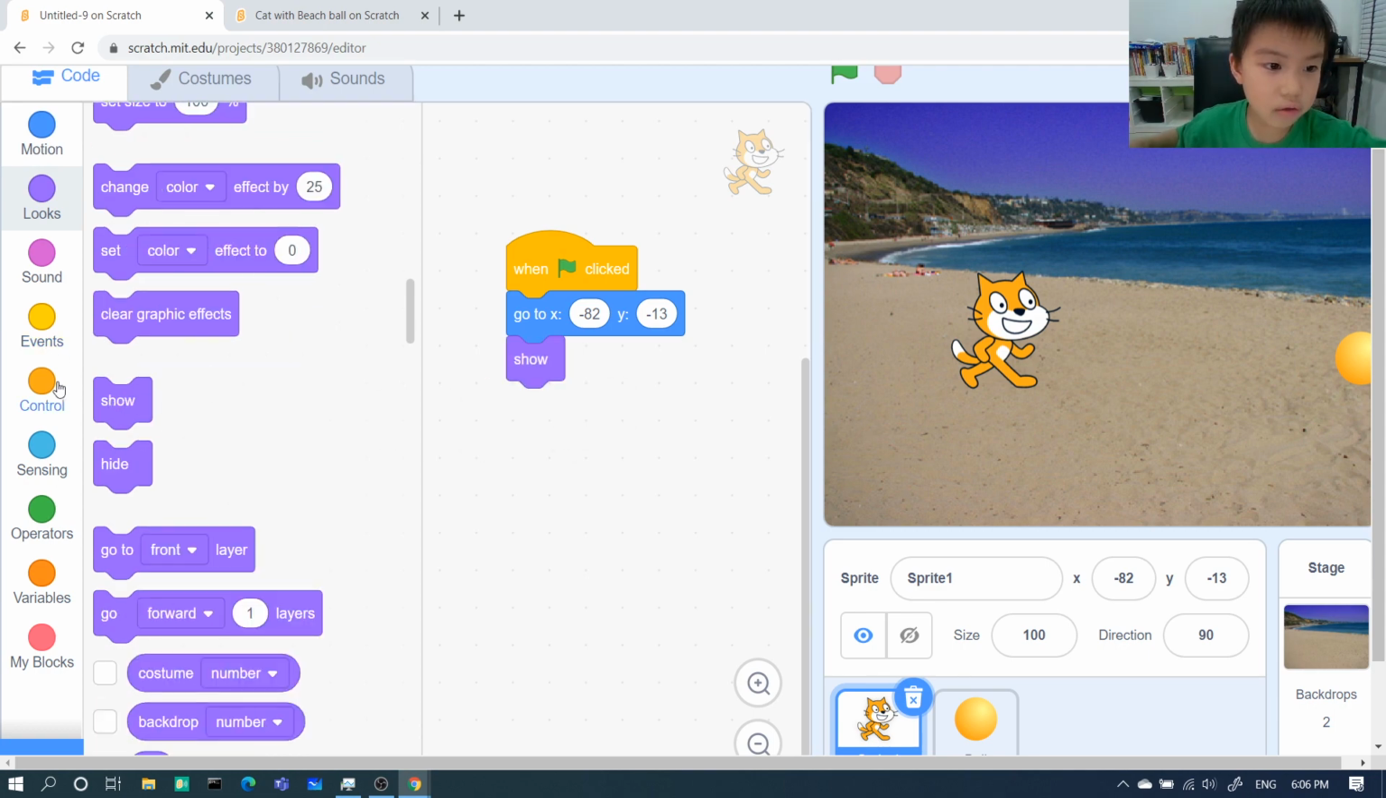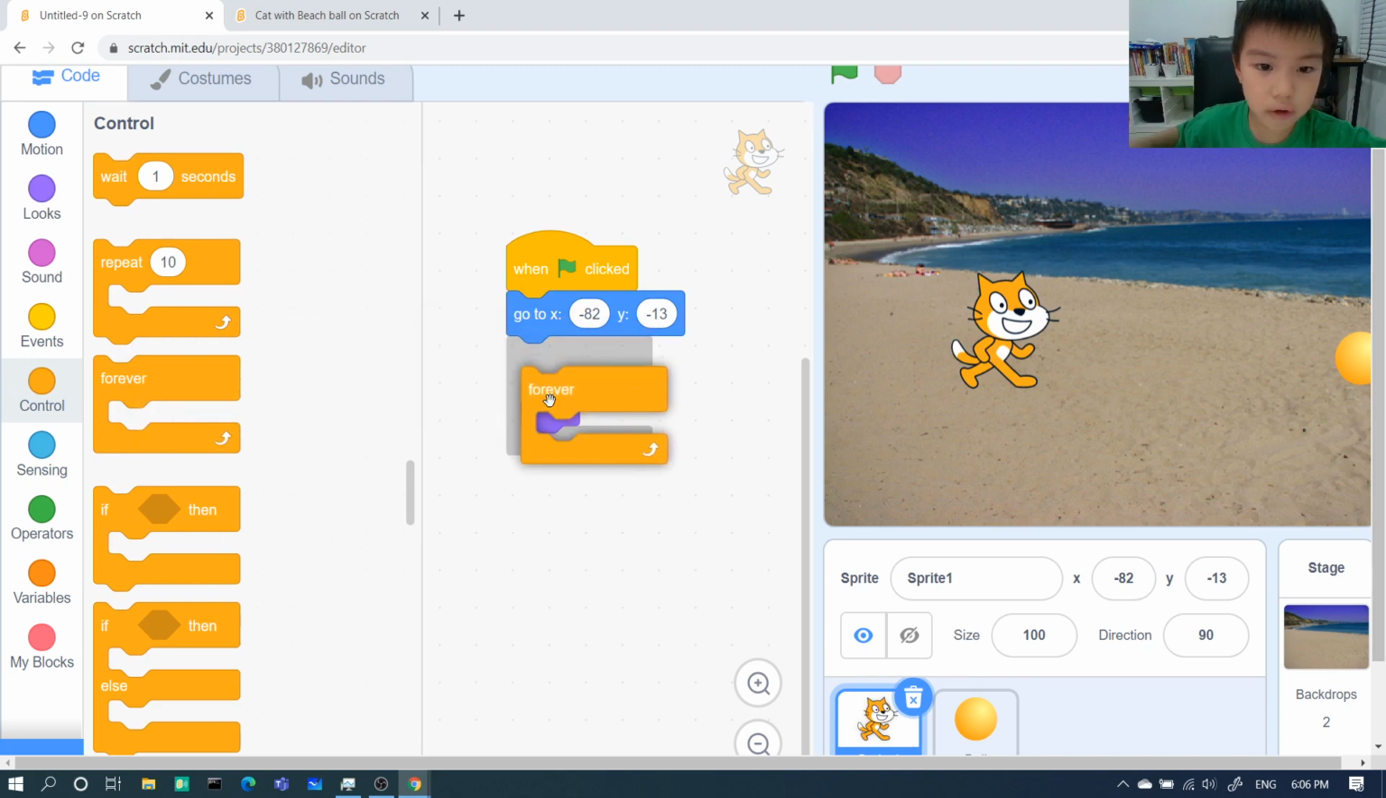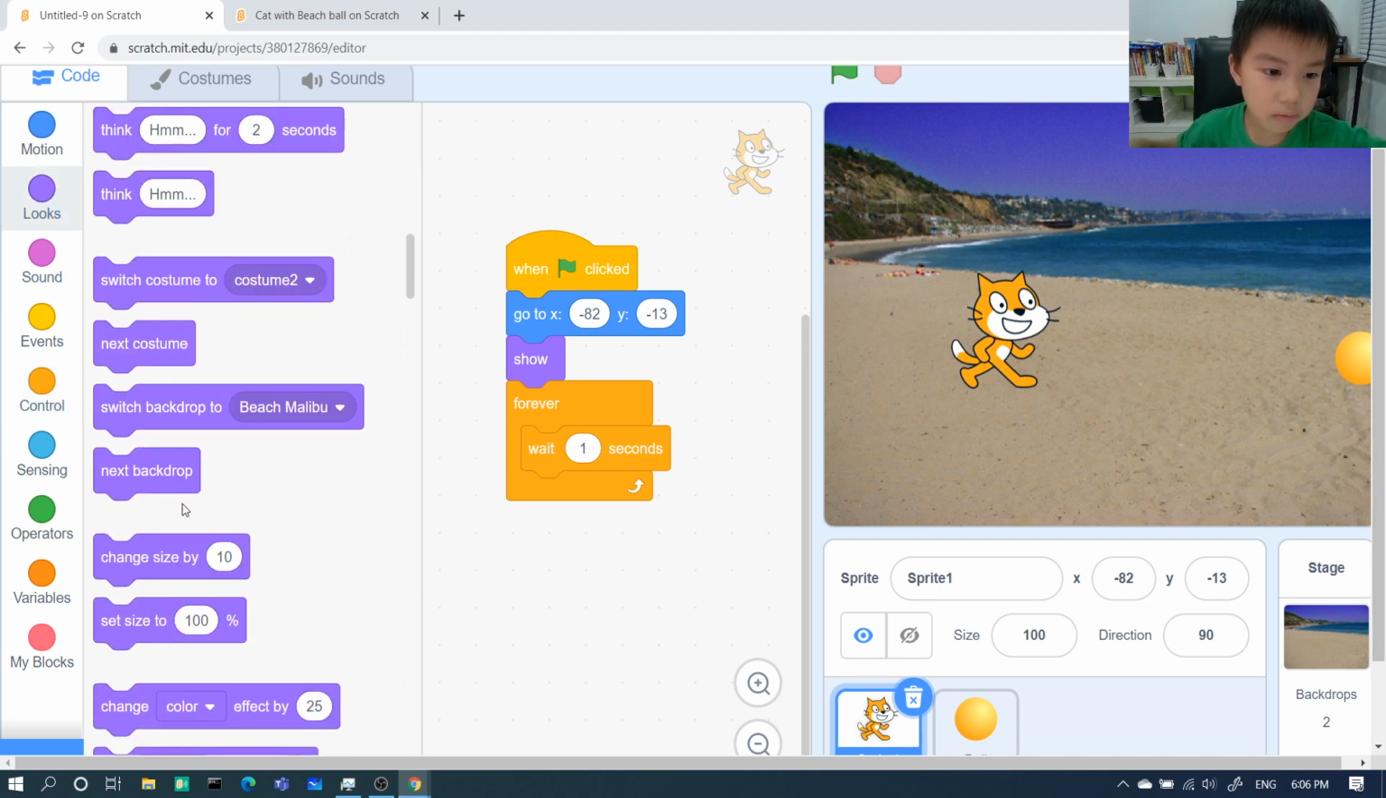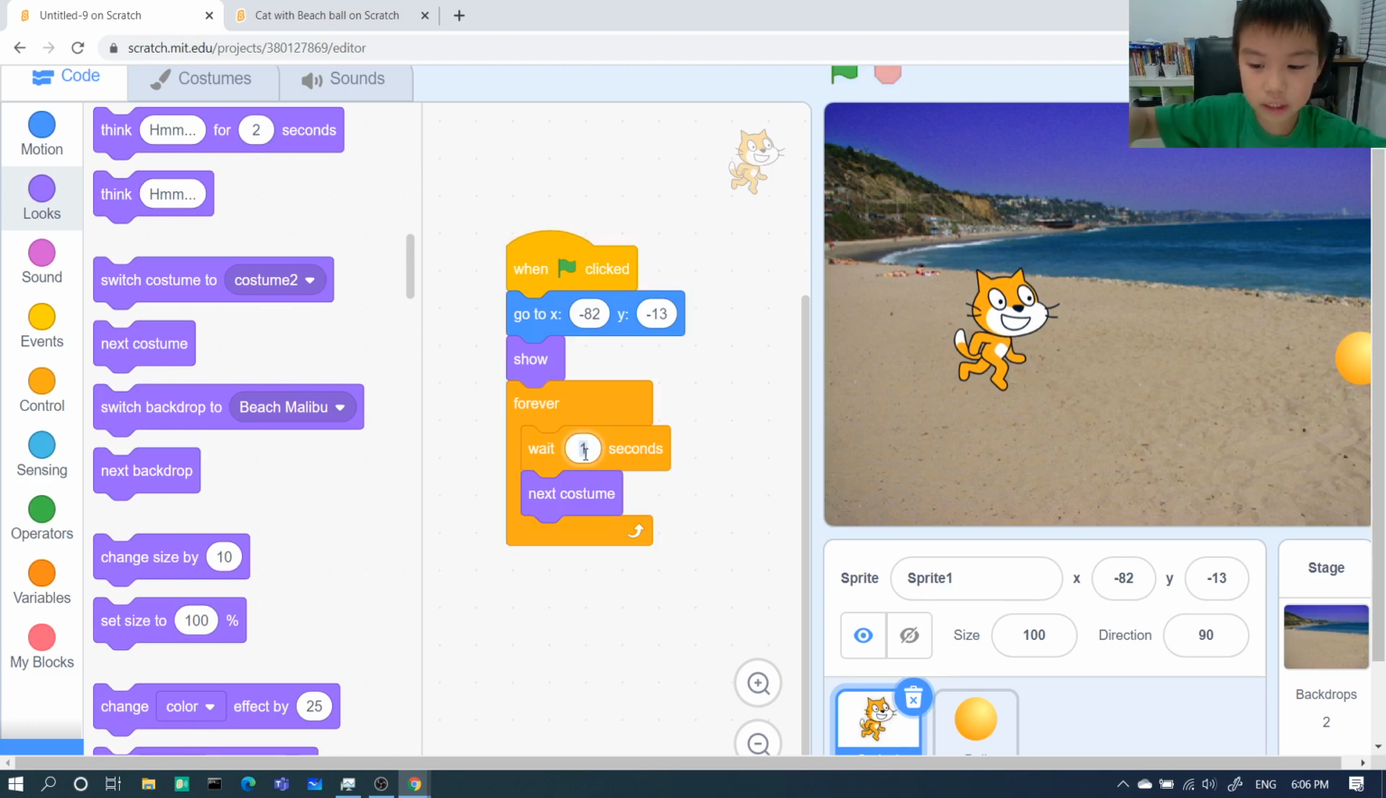And when show, let's go to control and then get forever here. And then next costume. And when next costume, it will be like this. But it's too slow. So we will stop it. Change a second to 0.5. It means half of a second.